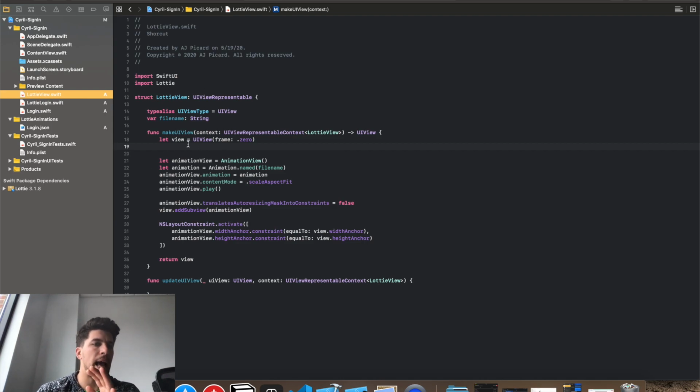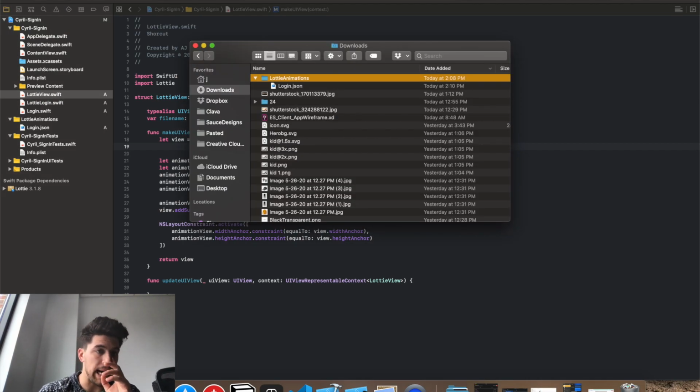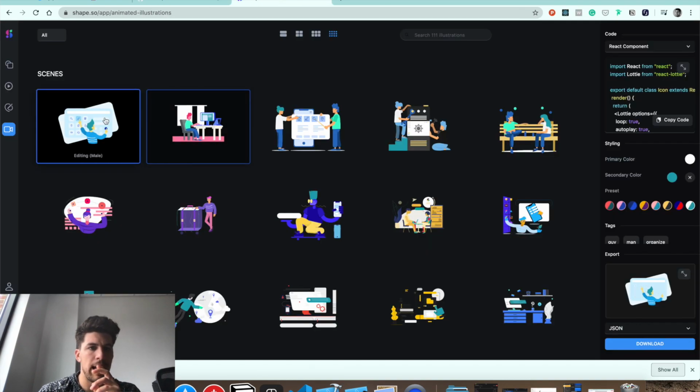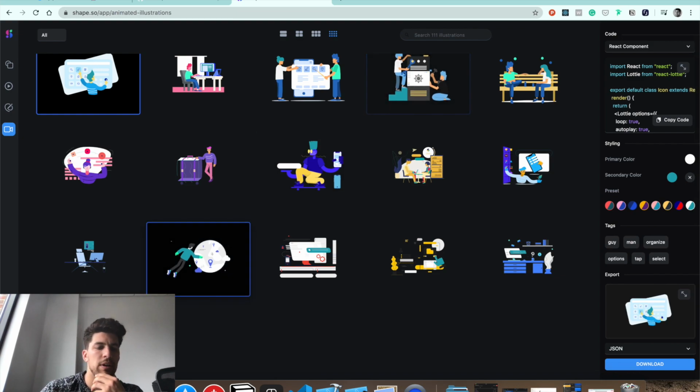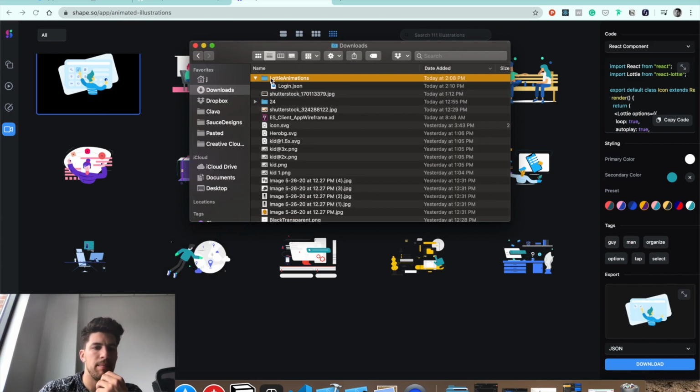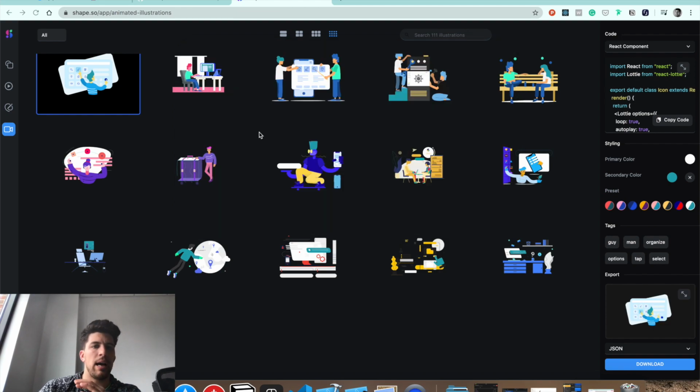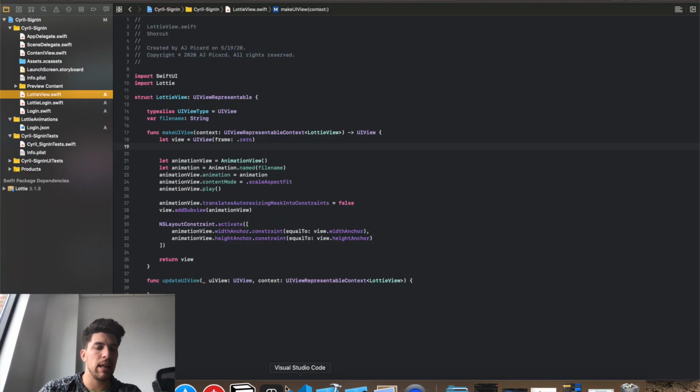Before we start adding any code, I want you to go ahead and download the Lottie animations as a .json. So I went to Shape and found this animation, I clicked it, and then I just downloaded it, and you see it right here. I then went over to my downloads. I created a folder called Lottie Animations, and then I just dropped this file I downloaded right in there and renamed it Login.